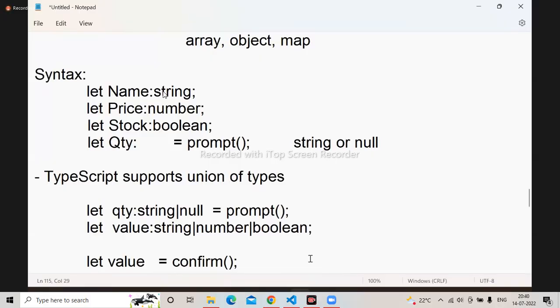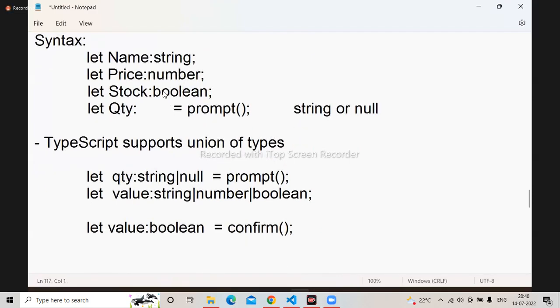JavaScript confirm box returns true or false. That means it should be Boolean type. Understood? No need of null because it will return either true or false only. OK, true, Cancel, false. So union is not required every time. Union is required only when we are expecting different values.